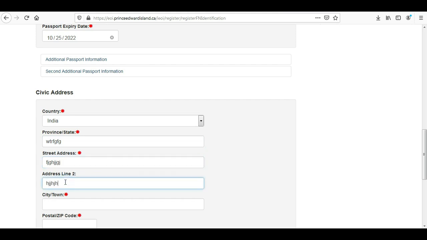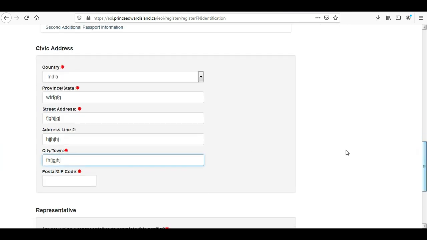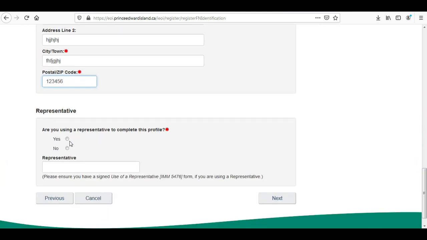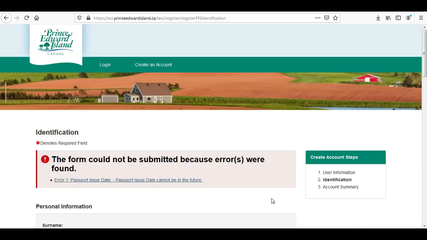I am not going to submit this profile; at the end I will withdraw it. So don't worry, I am writing this information just to give you the demo. If you are not a representative, then you have to select no. If you are, then you have to select yes, and you should provide your registration number and fill up this form. Now just click on next and let's wait for the next instruction.